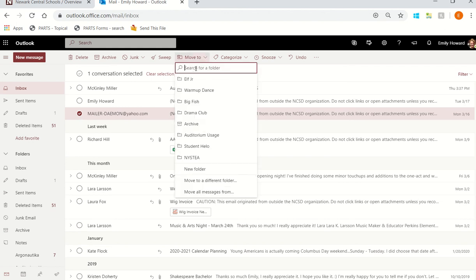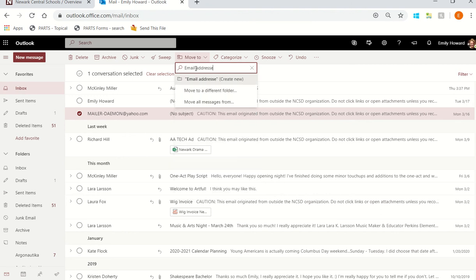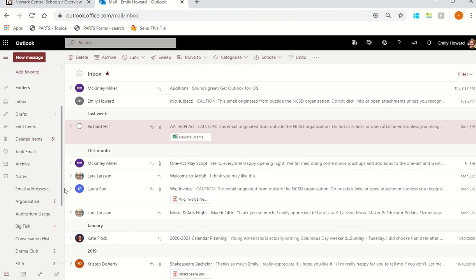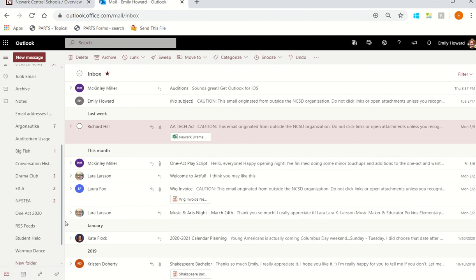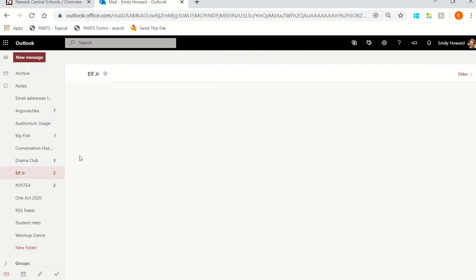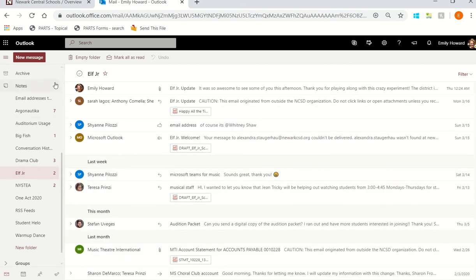So I want to create a folder. It's as simple as just typing in what you want to do, which is I'm going to call this one email addresses to fix. Create new, and that's swooped into that folder. Down here in folders, I don't know why it's not allowing me to show you. Oh, here it is down here. You can see that they are right here in alphabetical order, and if you click on them, it'll take you to anything you have saved in that particular folder.